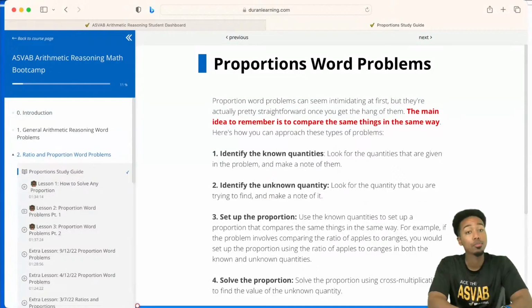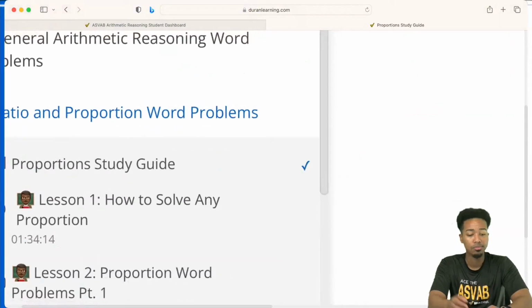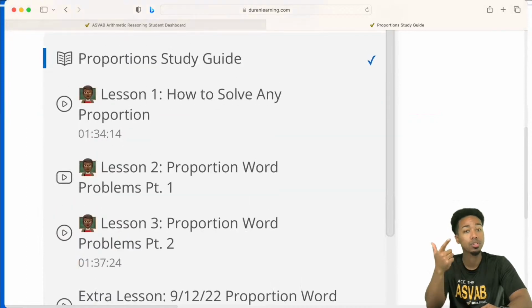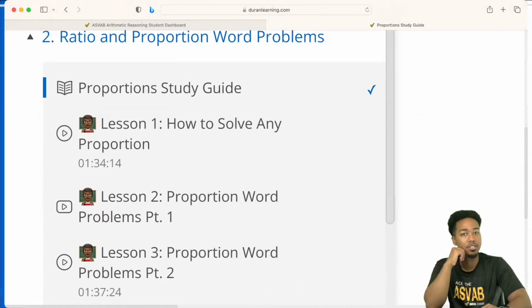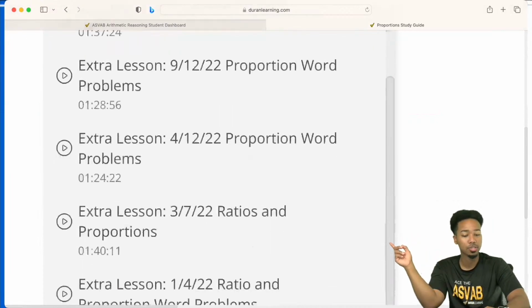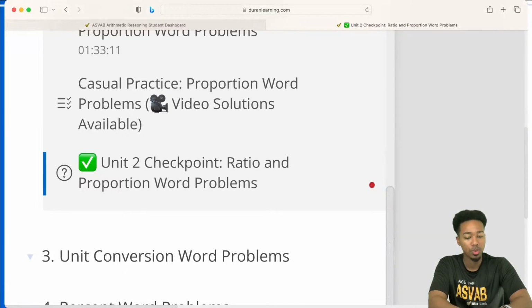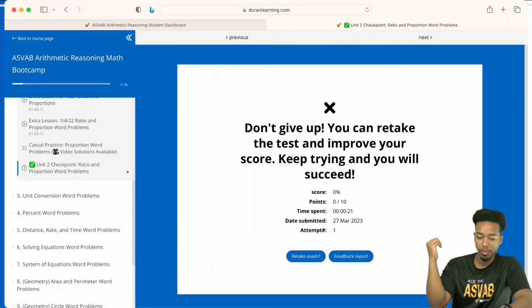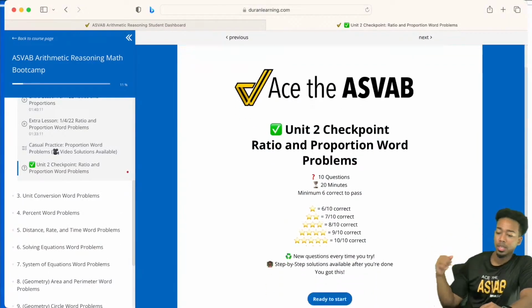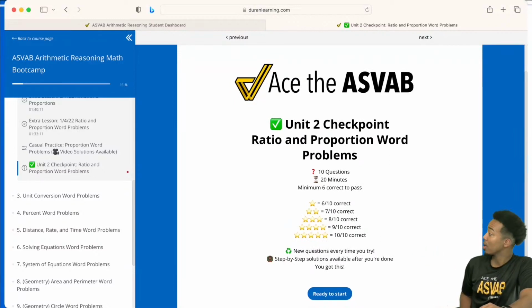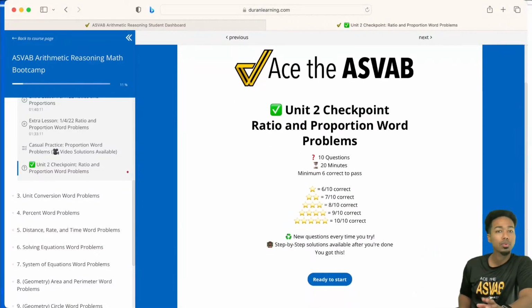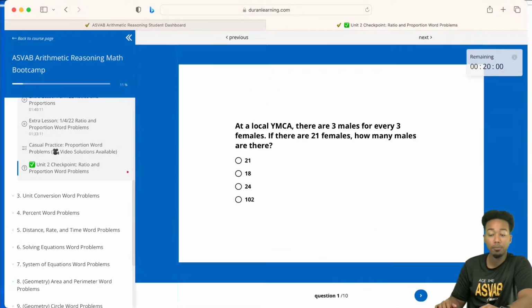So what you want to focus on is right here on the left once you log in. Click Arithmetic Reasoning, Unit 2 Proportions, and you'll have this. You have everything you need, extra lessons, casual practice, but this is the big boy you really want to take care of, the checkpoint. So let me show you what this looks like. Let me go ahead and retake the exam. Again, you get all 10 correctly, you get 5 stars. You click Ready to Start, and what you're going to notice, 3, 2, and 1, it'll go ahead and populate.